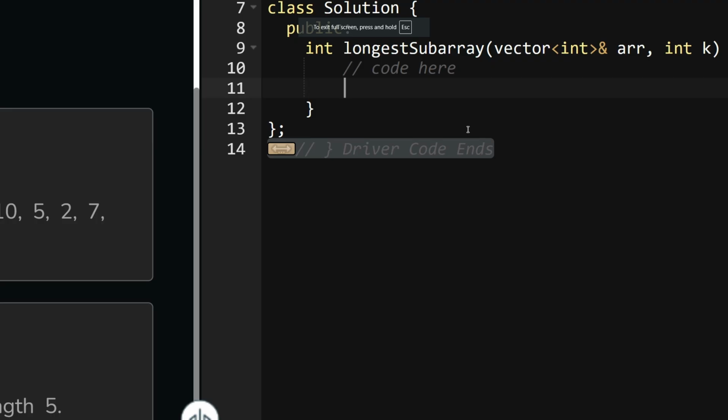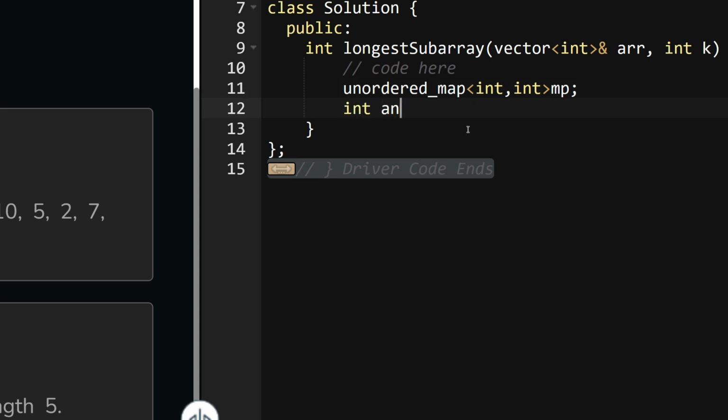So here we are on the coding section, guys. Let us start without wasting any kind of time. What will I do? I will say unordered map of type int to int, name it as mp. Int answer equals to 0, right? And sum equals to 0.